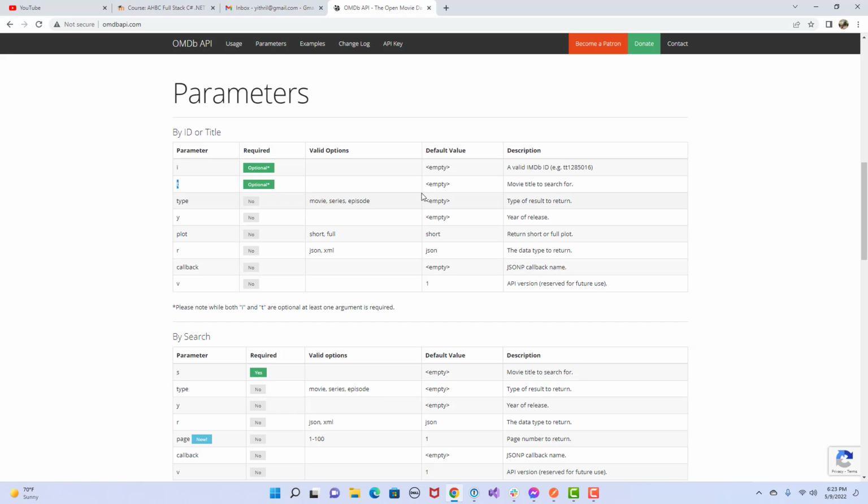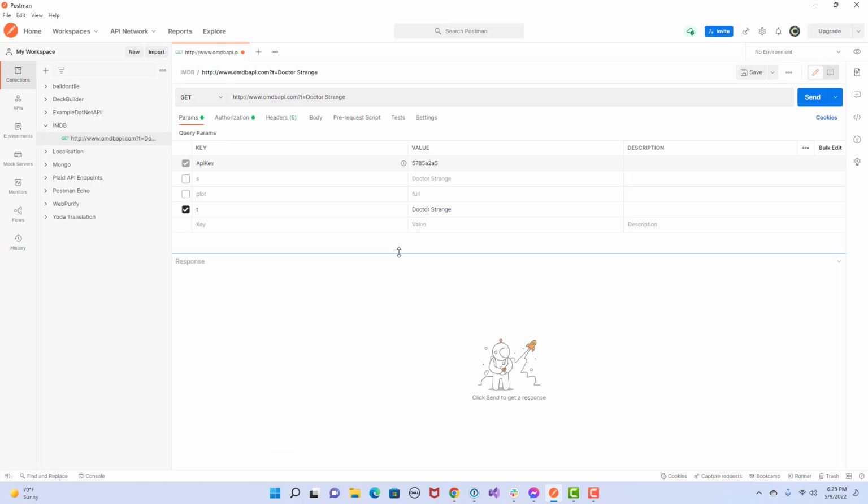Movie title to search for. It has no default value, and it's optional. Okay, they let you know if it's optional or not. OMDB is nice. All right, so we've got our parameters. We've got our API key.